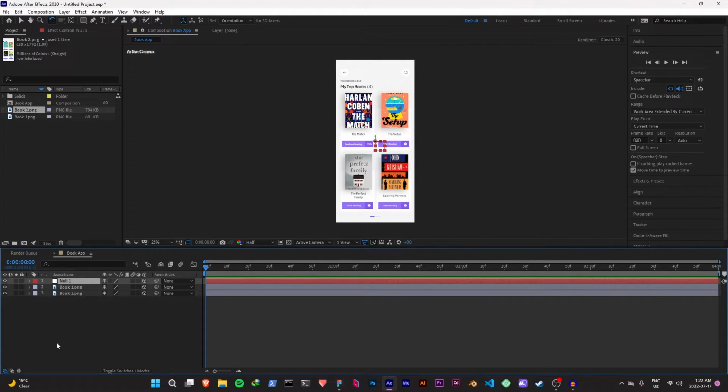So once that's done, we want to center this null at the center of the cube to get the perfect rotation. And the trick here is to get the measurement. What we use here on our design is 828 by 1792.